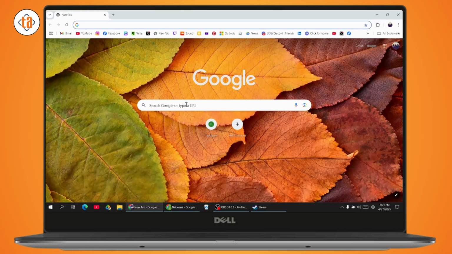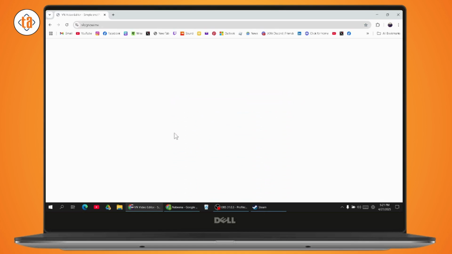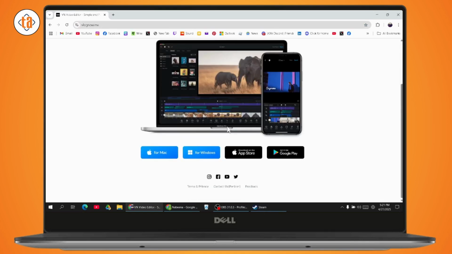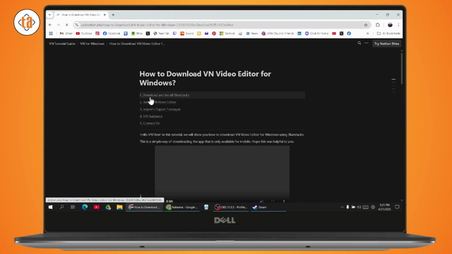After opening your browser, you need to go with search and search for VlogNow.me, and it will take you to the VN Video Editor section. Now from here, if you scroll down, then you will have for Mac and for Windows. So you need to go with for Windows, and here you need to scroll down, and as you can see that it says that you need to download and install BlueStacks first, and after that install VN Video Editor and you'll be able to use it.